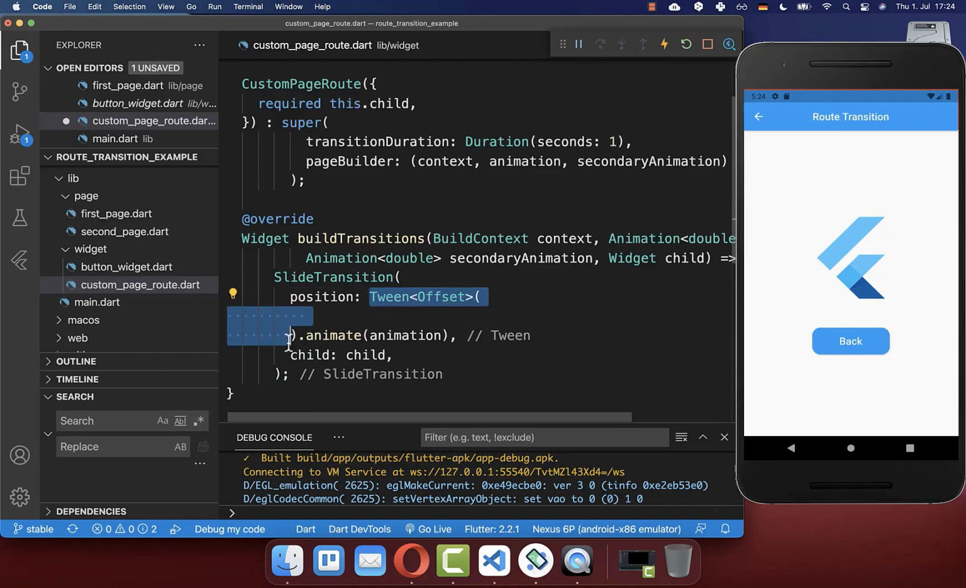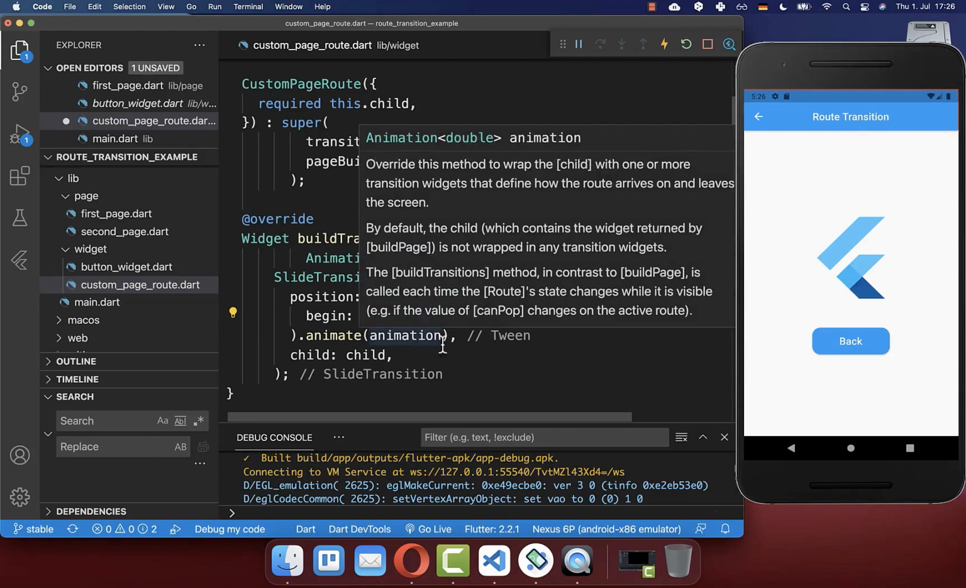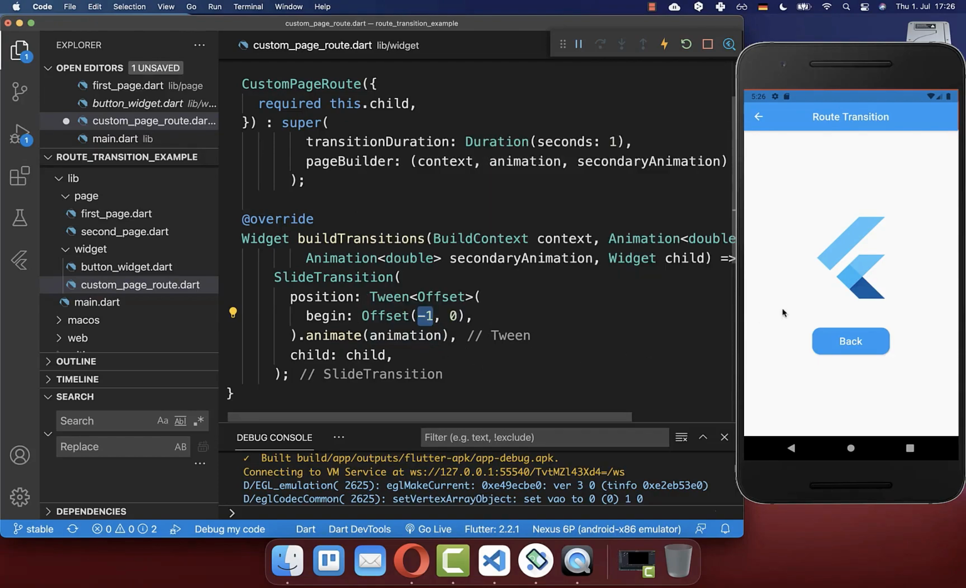Within the tween object, we can now define where our animation should start. So we say it should start here on the left side. So here you can define the X coordinate and here the Y coordinate. And we say that the screen should start the animation from -100% on the X coordinate. So it is on the left side. So our whole screen here is moved by 100% to the left side. So it is starting from this location here.